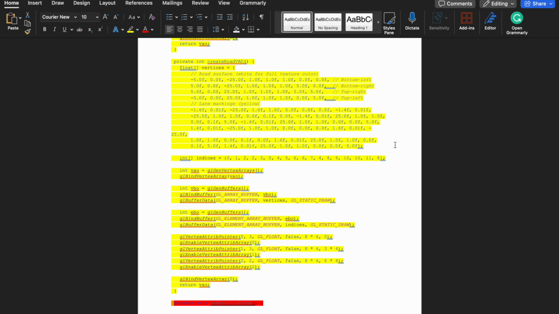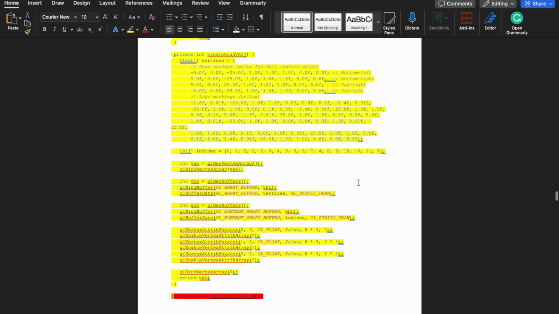And then the first 4 lines, it's 10 units wide, 50 units long, and it lays flat on the y equals 0 plane, and then the color is white, meaning the textures will show up in full brightness. And then, well, the rest of the array just defines lane marking.